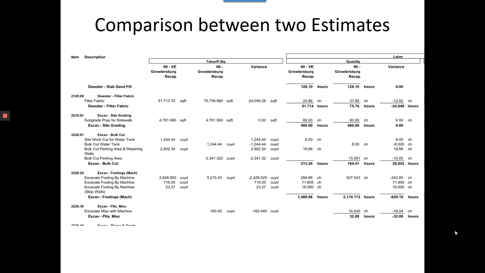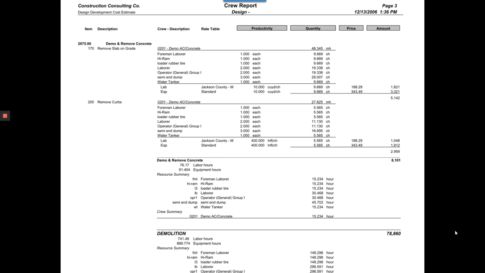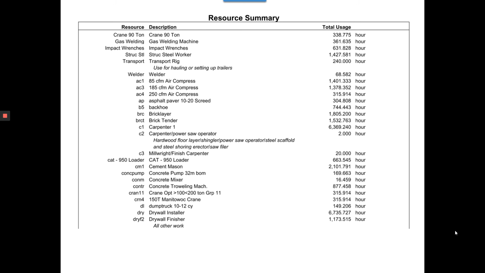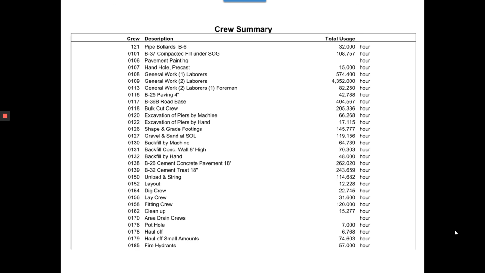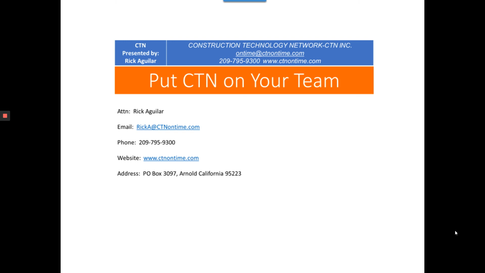We can do comparison analysis reports between phase drawings. For an example, on the preliminary design and the 50% CD, we could do a comparison analysis between those two designs or those two estimates to see what changed. And if there's quite a change, we want to know what changed. Why did it go up? Why did it go down? Why did the costs go up or down? We can produce crew reports. We can produce resource summary reports, crew summary reports, and so on.